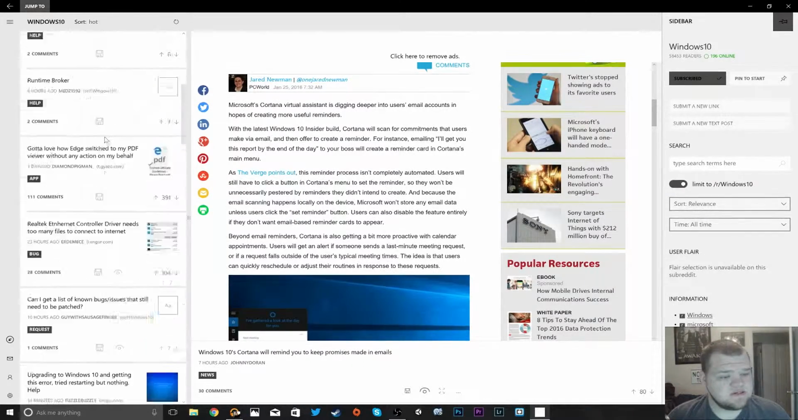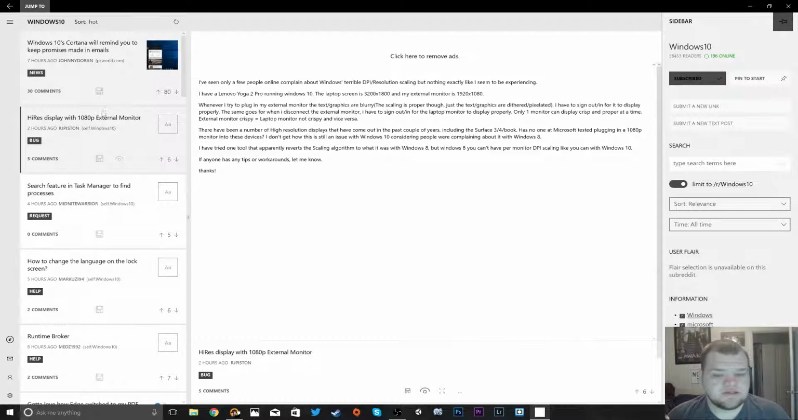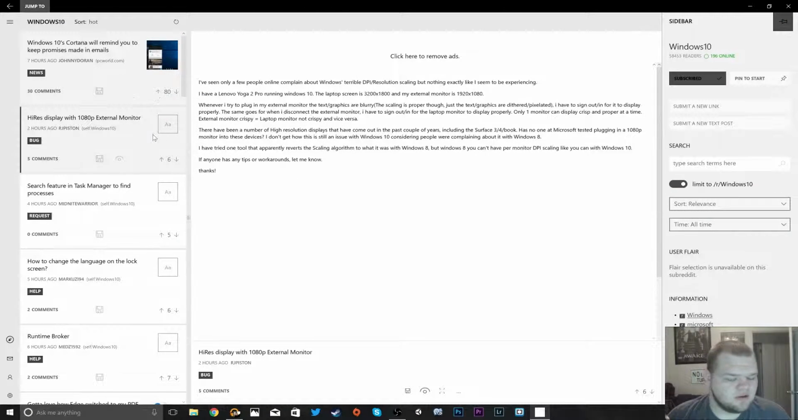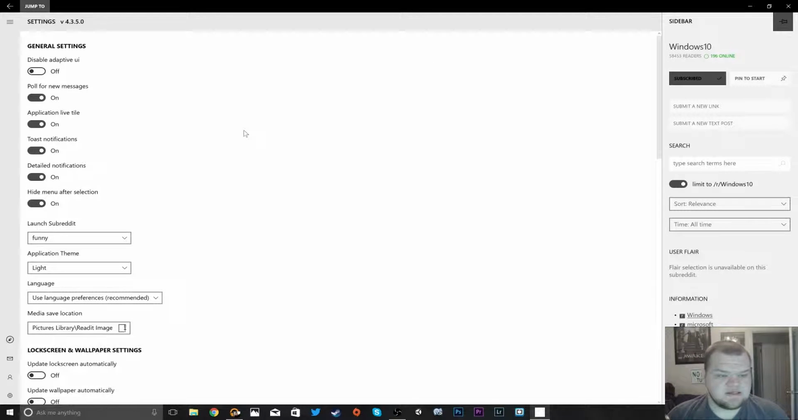So you can see this. You can just tap various things. Go figure. And let's go check out settings. Now, settings is something awesome. You can have adaptive UI, which will basically detect the screen size and lay out everything perfectly to your screen size. I guess it'll tailor it.